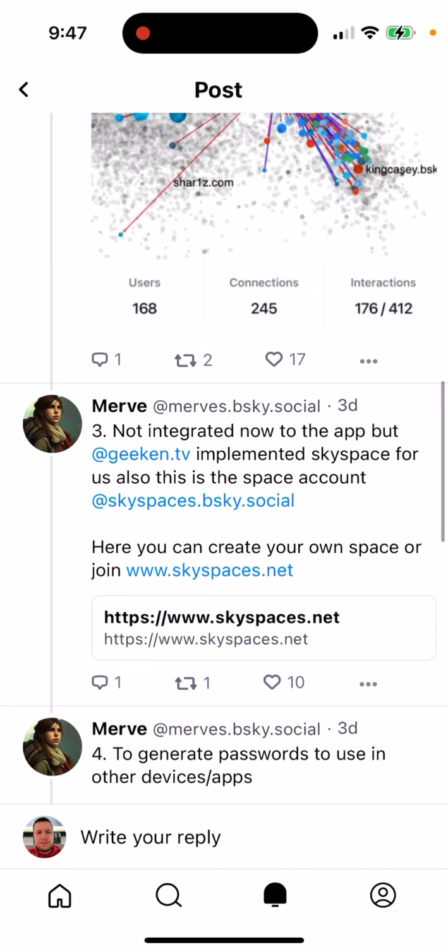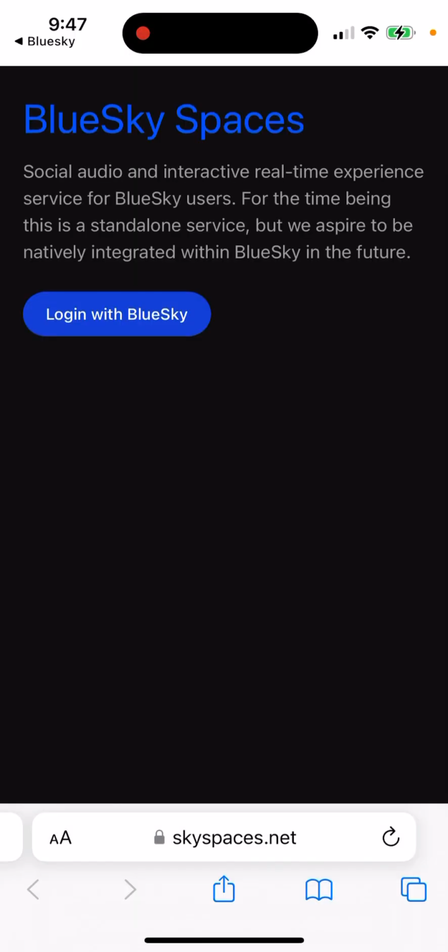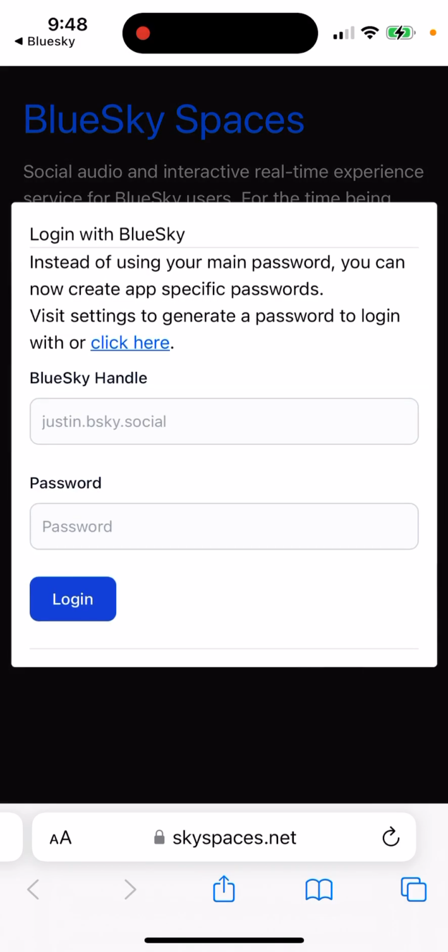Then another power feature is that there is an audio spaces website where you can log in with your Blue Sky account, and this is kind of an analogy of Twitter Spaces, so social audio and interactive real-time experience service for Blue Sky users. For the time being, this is a standalone service, but we aspire to be natively integrated within Blue Sky in future. So here you can just log in with Blue Sky.